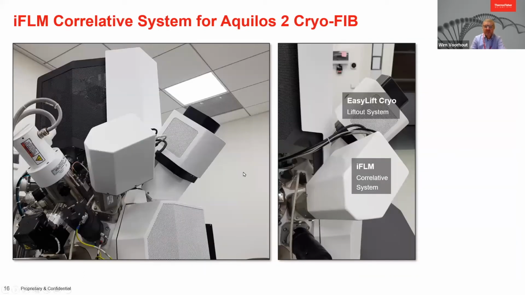Here you see the system in real life. Here you see the SEM column. This is the gallium column for the FIB milling. This is the needle for the lift-out, the EasyLift. And here you see the light microscopy module. Here is the LED source and the CMOS camera.